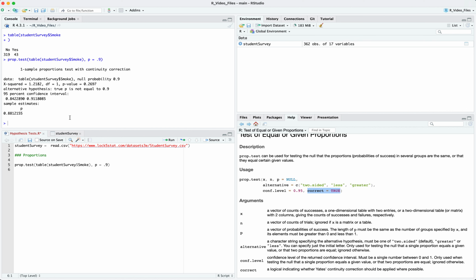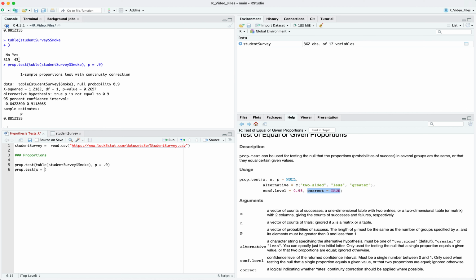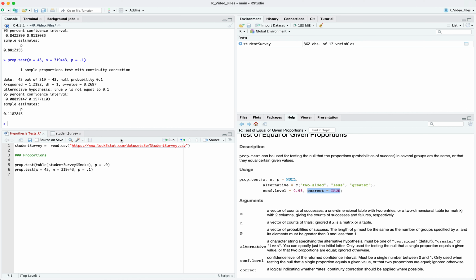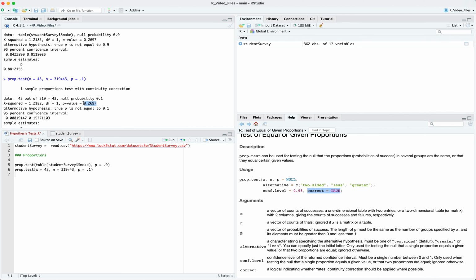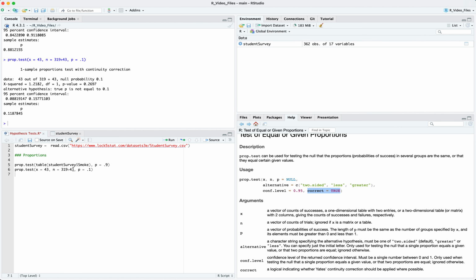Now with proportion test, if you are worried about that and you specifically want to model a certain value, you can use this x and n input instead, where x is going to be the number in the category I'm interested in. So for this case, it's going to be 43, and n is the total number. So not just 319, but 319 plus my 43. And then I can specify p equals 0.1 again. Now if I run this, note that it's now calculated the correct proportion, but we have the same value here for our p-value and our test statistic. So R has calculated the same values, it's just needing you to specify things a little bit more precisely.